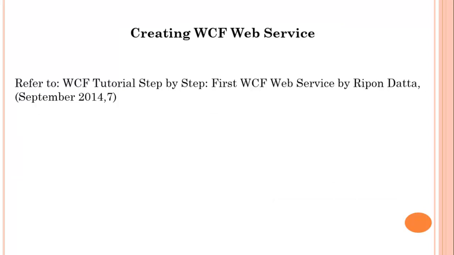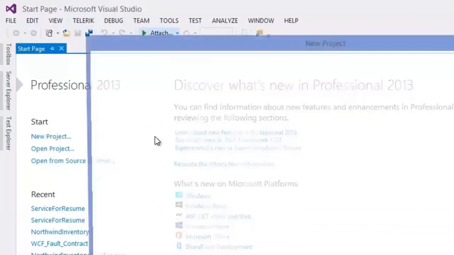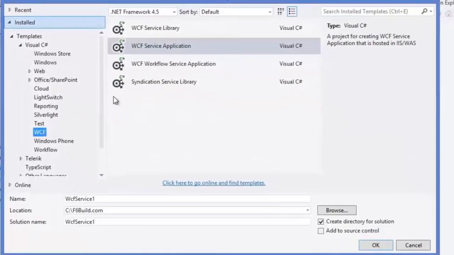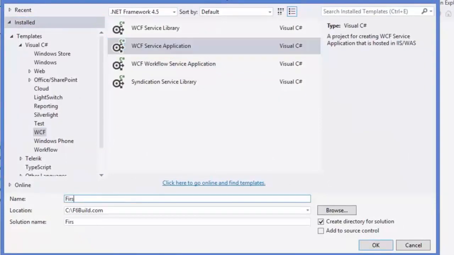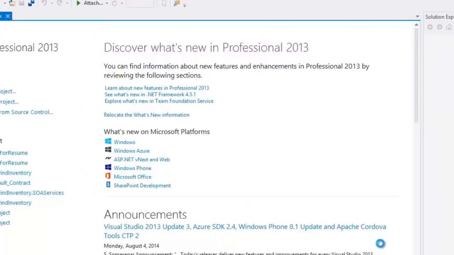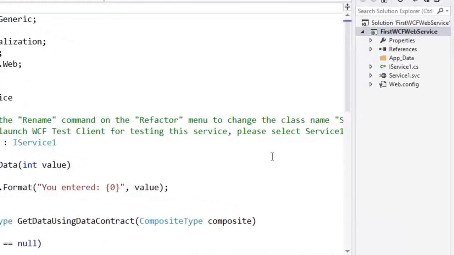Now we will discuss how we can create a WCF web service using the .NET Framework. So first create the project. WCF service application. Let's say first WCF web service. Alright, our project is created.